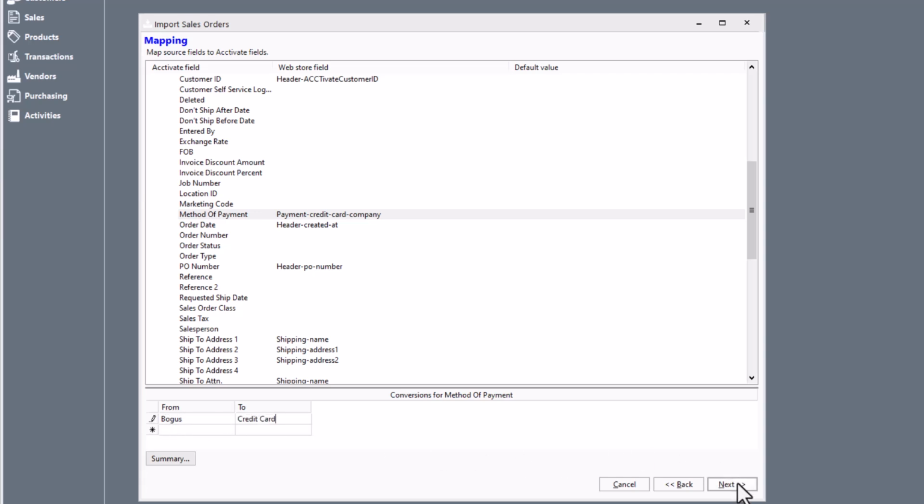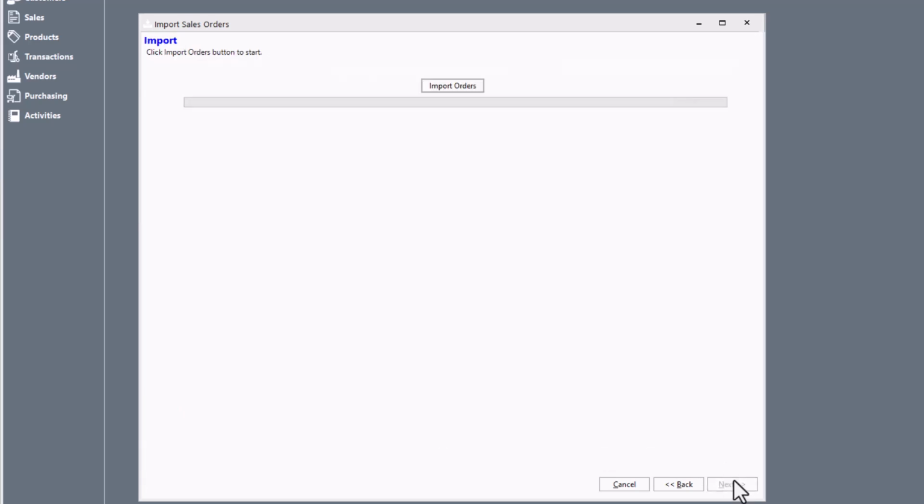And then I'll click Next. Now at this step, I could click Import Orders to begin the first order import, or I can close the window to save my progress. I'm going to go ahead and close the window, and then we'll take a look at Shopify.